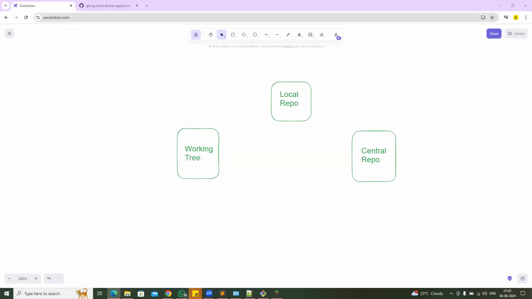Then what is the central repository? The repository created on GitHub, where the project will be available.